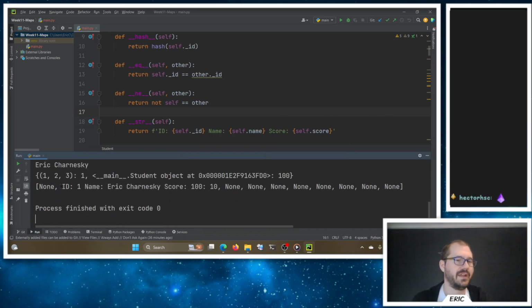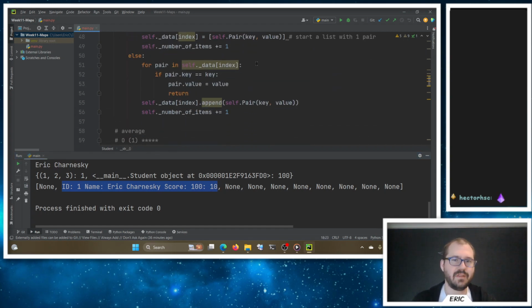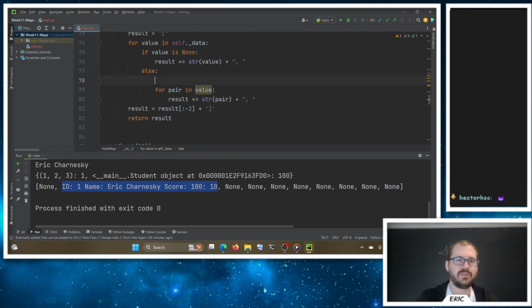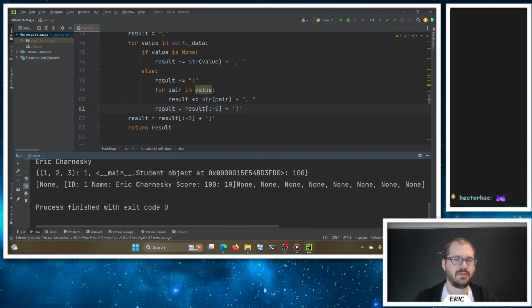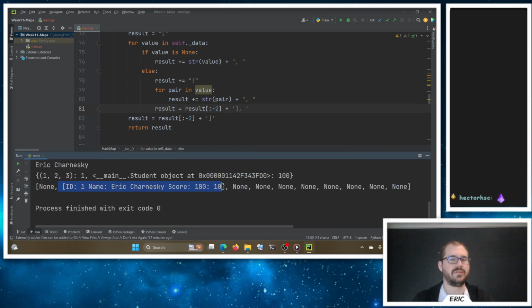So now we have ID 1, name Eric, score. Oh, but this is not a list. So if it is a list, we want to take our result plus equals an open bracket, right? And every one of those, and then take our result at the end of that, because we want to add in that nice representation to show that this is a list here. Plus we want the comma, no space. All right, now we have one student in that bucket.